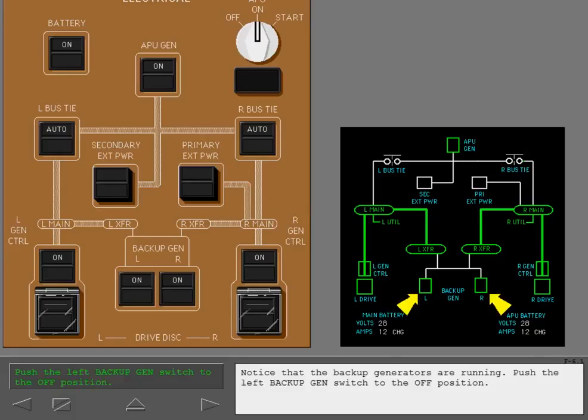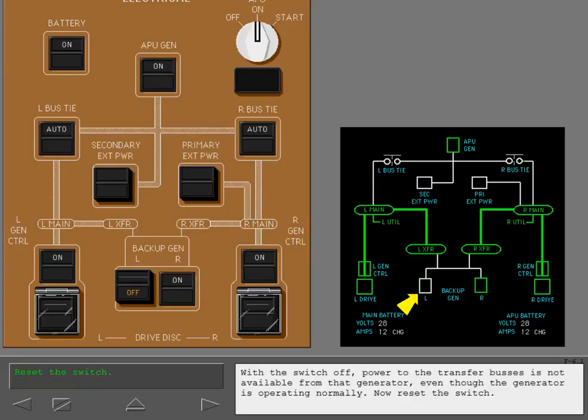Notice that the backup generators are running. Push the left backup generator switch to the off position. With the switch off, power to the transfer buses is not available from that generator, even though the generator is operating normally. Now reset the switch.